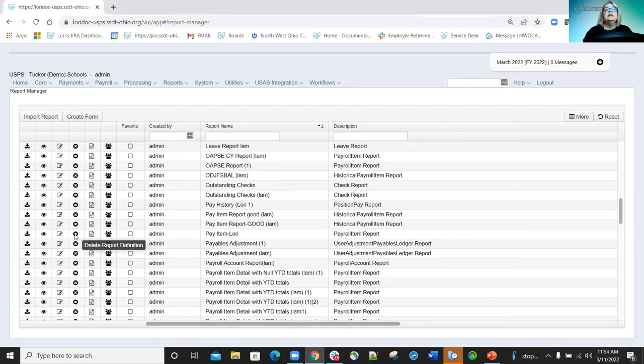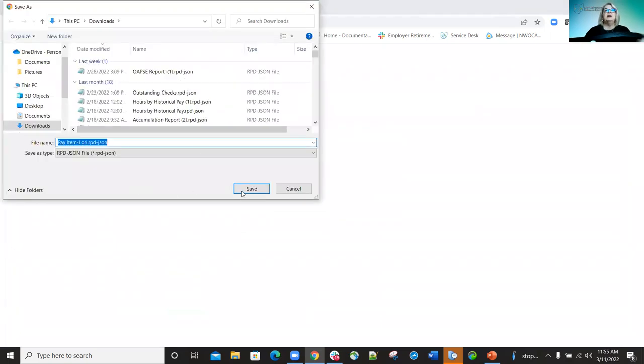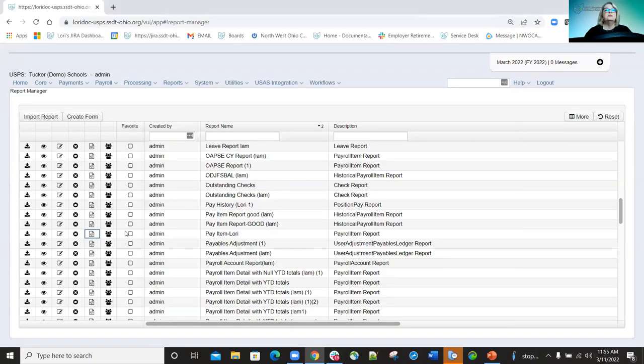If I wanted to delete it, I could, since I'm the one that created it. And then if I wanted to, I could download it to save it somewhere. Maybe I want to send this. This is a great report. I want to save this and send it to my friend that works over at the other school, the other ITC. I could do that by just clicking on this download report option. And then it saves it to a folder of mine that I could email and send right to that person. And then this option, share the report definition with roles.